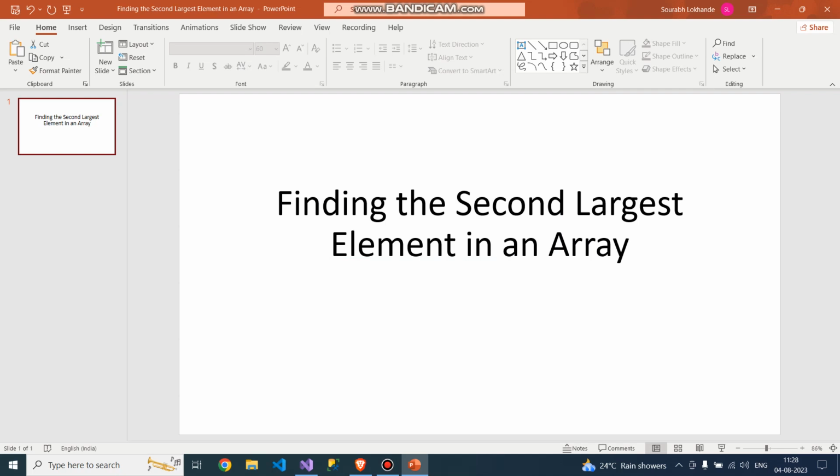Today we have an exciting tutorial for you. We will be diving into the world of C# programming to find the second largest element in an array. So let's get started. Alright, let's take a look at the code. This is a simple C# program that finds the second largest element in an array. Don't worry if you are new to programming, I will explain each step in detail.